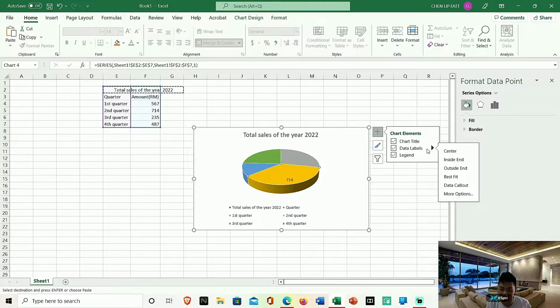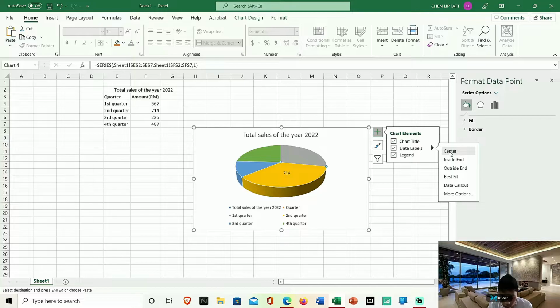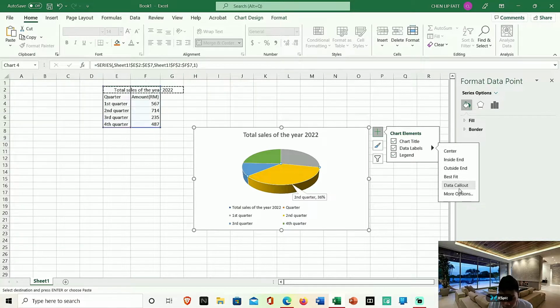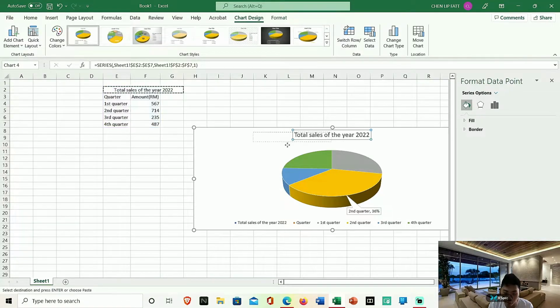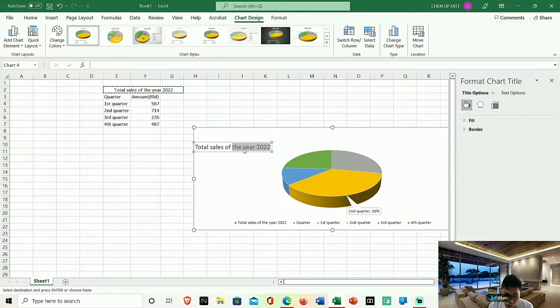So in this case, I want to display the amount outside of the chart so you can see clearly. I'm going to hover my mouse over the black arrow, and I can see that I can center the data, put it outside, choose best fit, or data callout. I'll display it outside, and this is the way to do your chart.